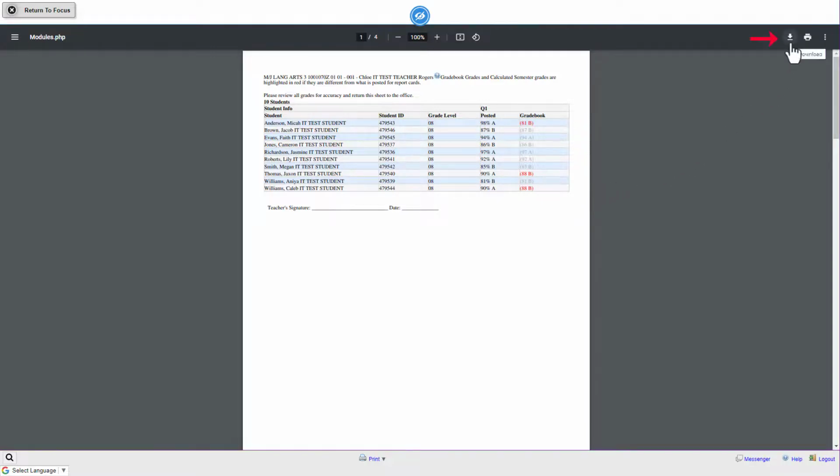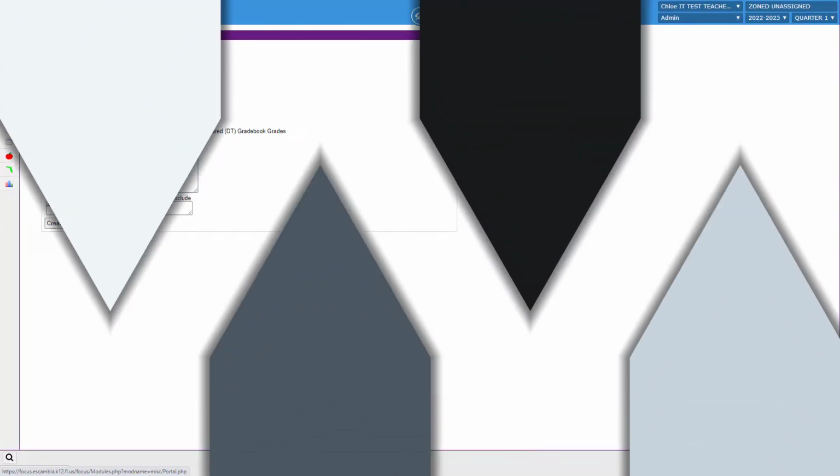Click the Download button to create a copy on your computer, save, and then print. Note, clicking the Print button from this screen may cause the report to print incorrectly. When you are finished, click Return to Focus to go back to the Print Grades Verification Sheet screen.